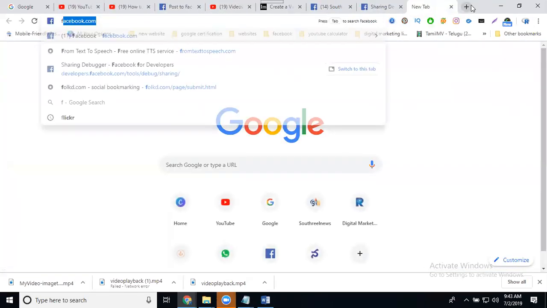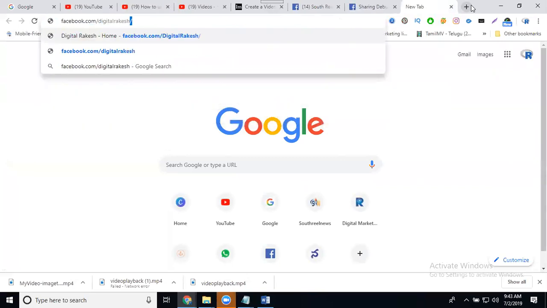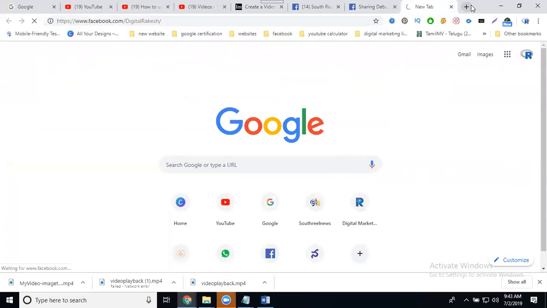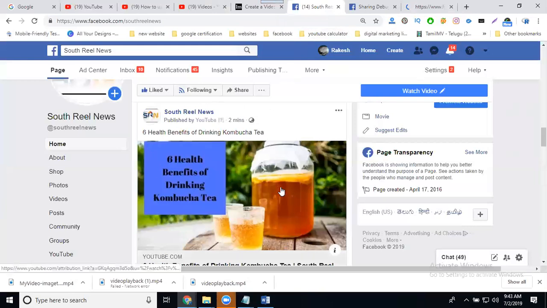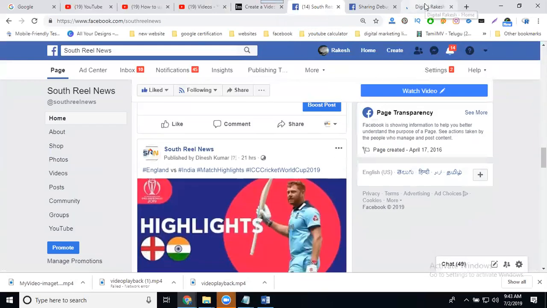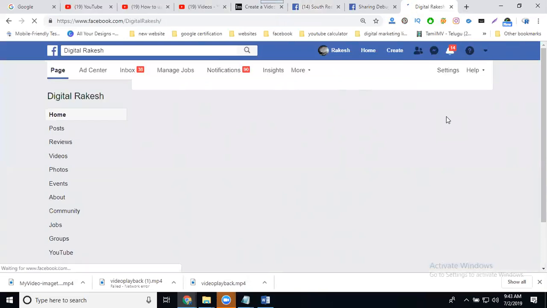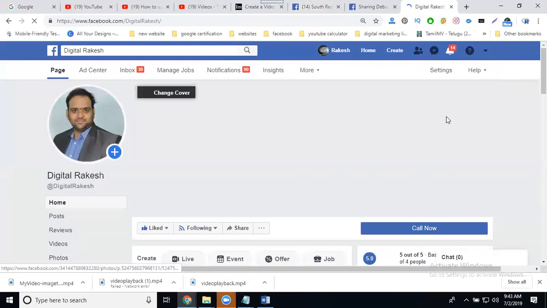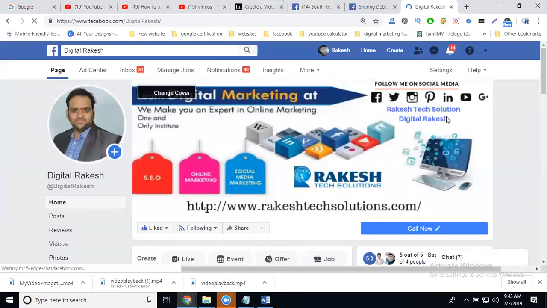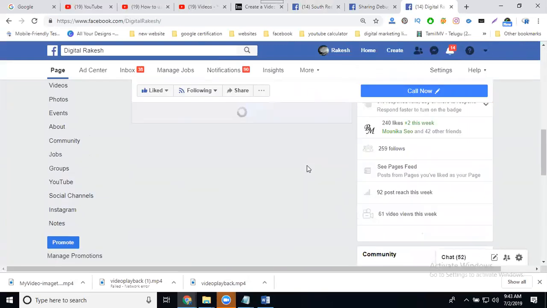Now check facebook.com/Rakesh. Yeah, what I'm showing is the large thumbnail. Coming to this, every video posting option will be completely different: the small thumbnail, the large thumbnail. So come to your scroller.